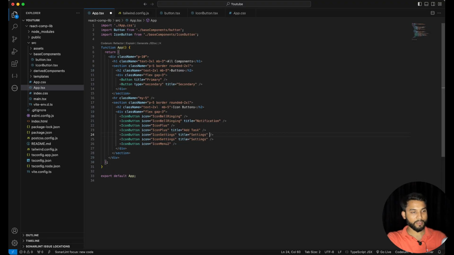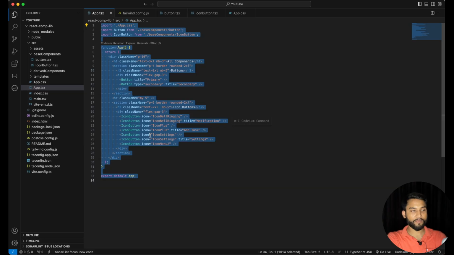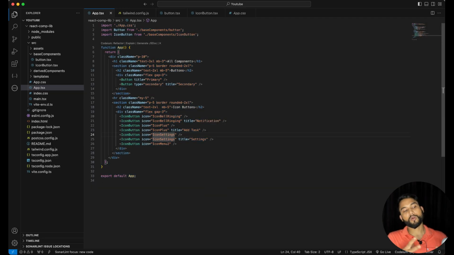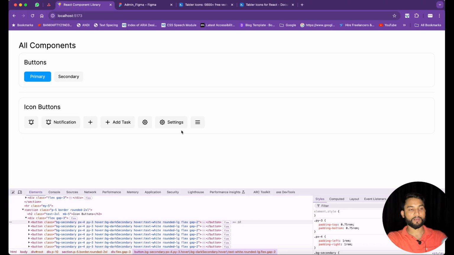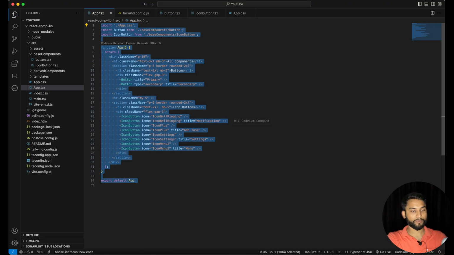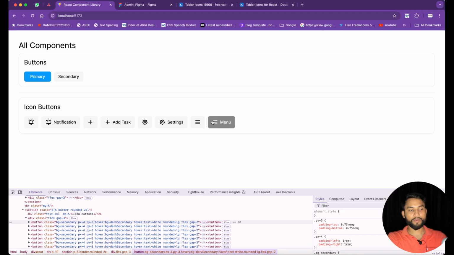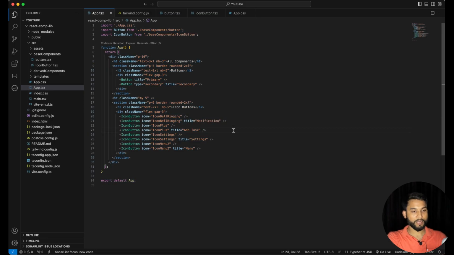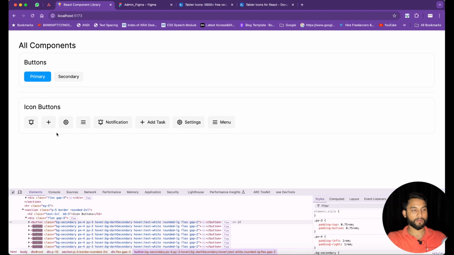So settings with text. As I said, if we just want to copy a single line, we want to duplicate it, you have to press shift alt and then the up or down arrow key, whatever you want. So we have settings and then text with this. Now we have this menu with title menu. So great, we have all the varieties. Let's keep them as with text and without text. So we have all the icon buttons here and the same icon buttons with the text itself.